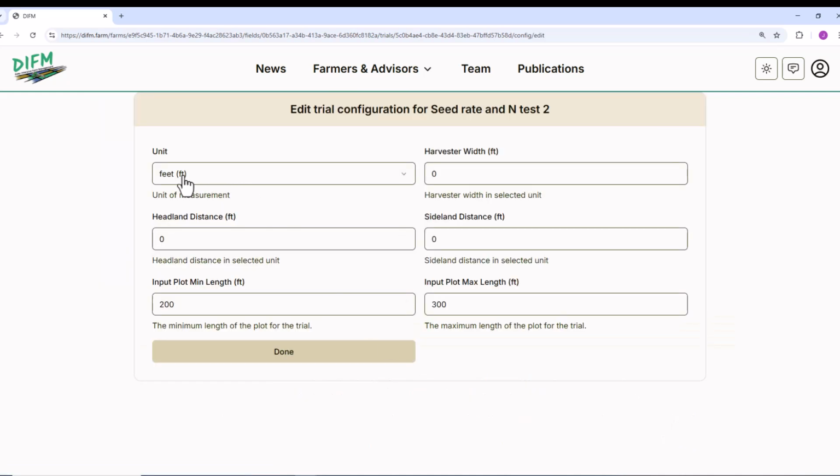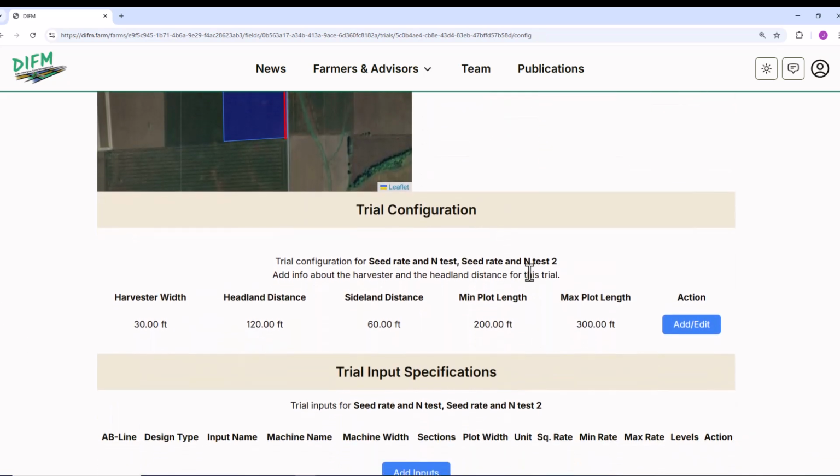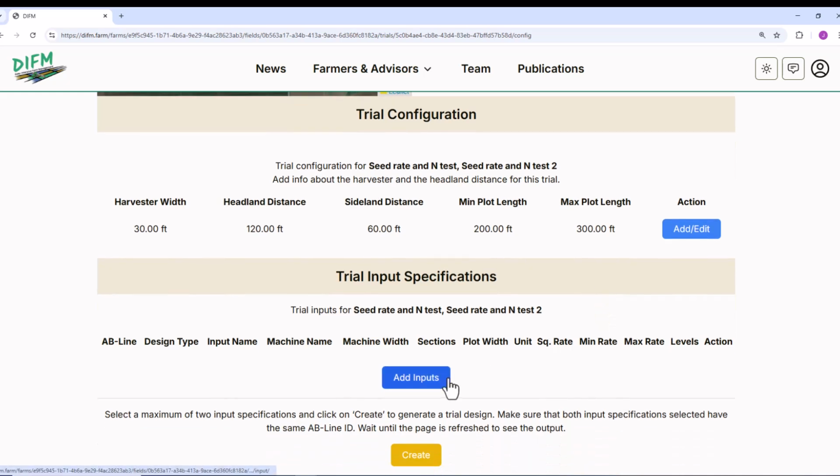Here our units are going to be feet. Our harvester for this example is 30 feet. The headland distance is 120 feet. The sideland distance is 60 feet. The input plot minimum and maximum length, we're just going to leave at 2 to 300. This can be changed. We're going to click Done. Then we're going to scroll down. We have the trial configuration. We can see the things that we just added right here. And now we can go ahead and add inputs.